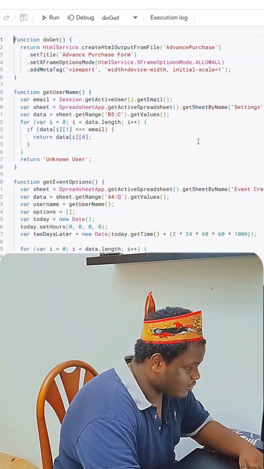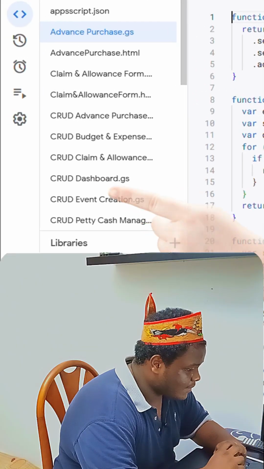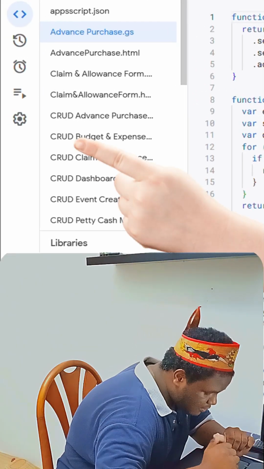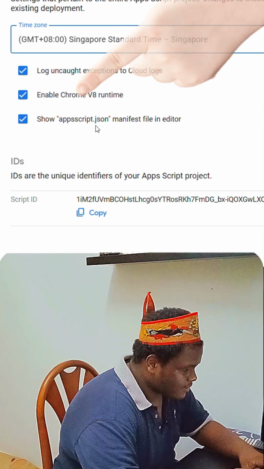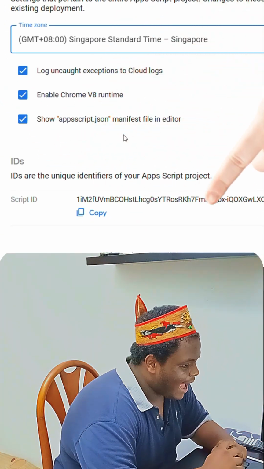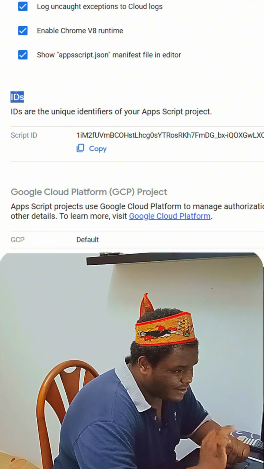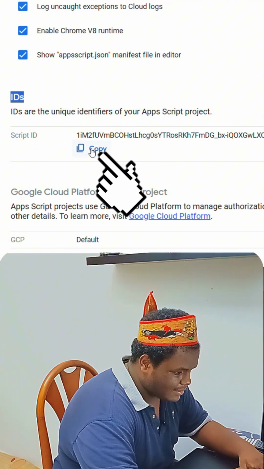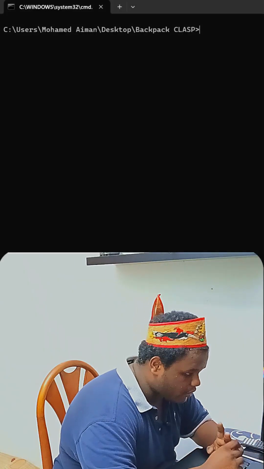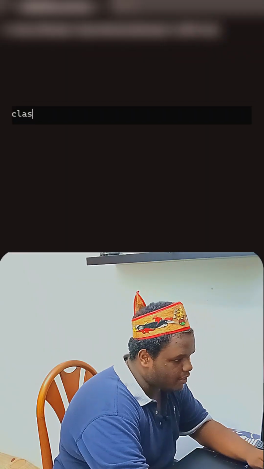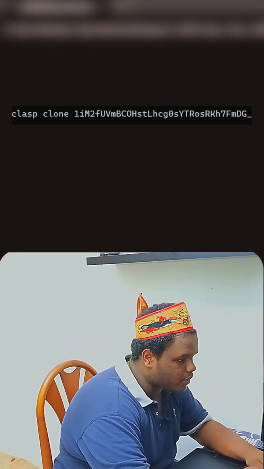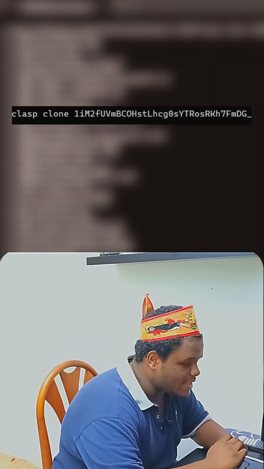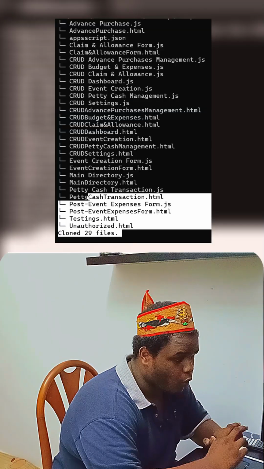So no problem. What you can do is go over to the gear icon right here, which is the project settings. The same one that you had to click to get the appsscript.json. Then you will see here IDs. Underneath IDs, you will see script ID. And that ID is unique for every single Apps Script project. Here, what you're going to do is just copy it, just like the button says, and come back to your terminal or your command prompt. You're going to type in clasp, okay, followed by clone, and then followed by the script ID that you just copied. When you hit enter, it will clone the whole project.